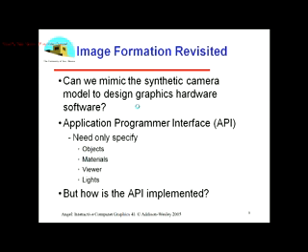Application Programmer Interface, or API. Need only specify objects, materials, viewer, light. But how is the API implemented?